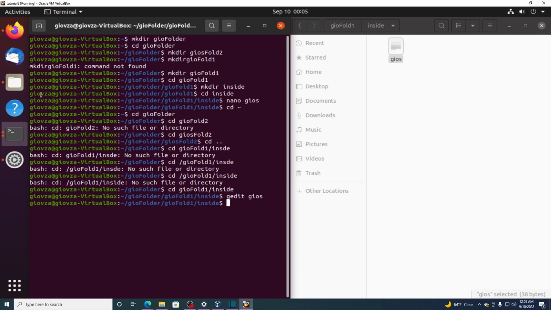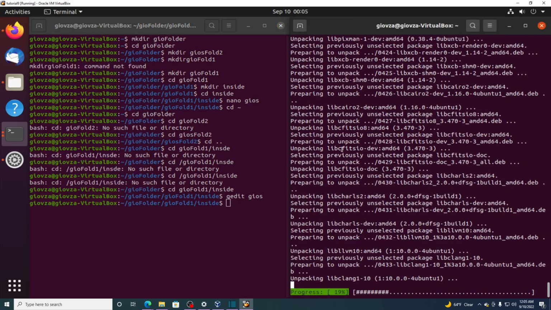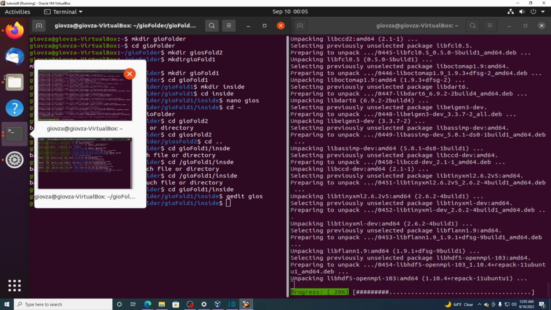Oh, I'm looking at just Windows again. Let's look at the other terminal. Still going. Okay. I'll keep going with the Linux commands.